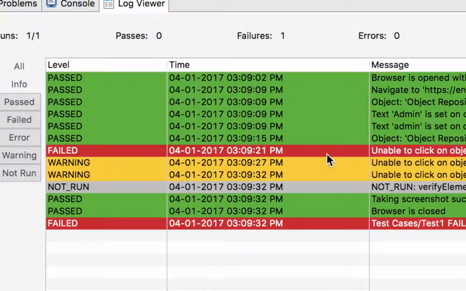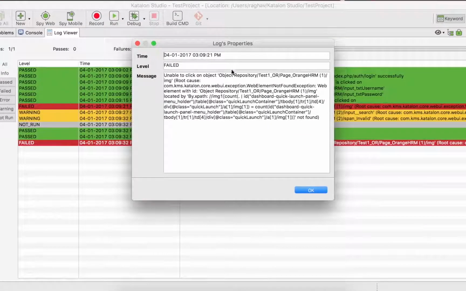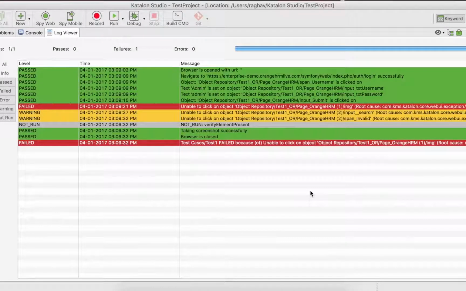For example, I want to know why this step failed. I can double click it and it will give me the root cause of the failure. So this is going to be very useful to troubleshoot your execution.